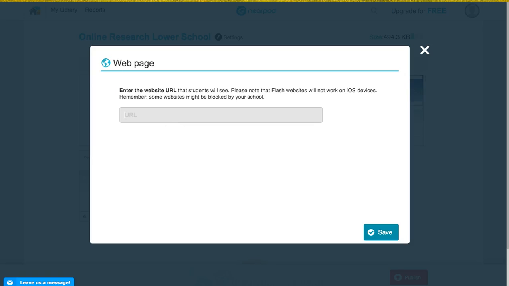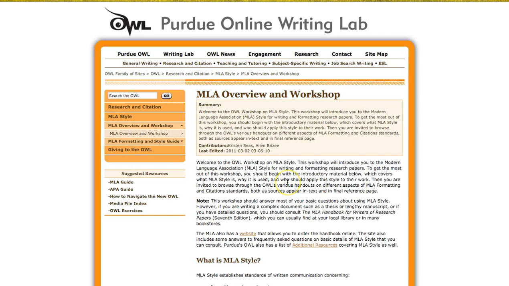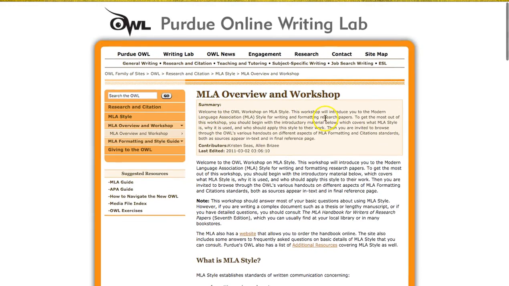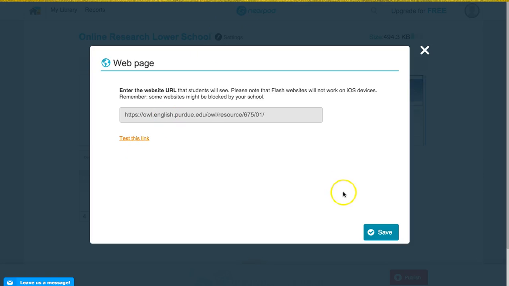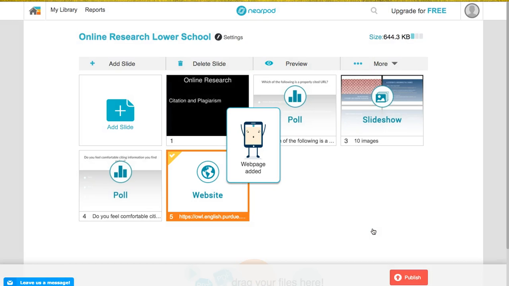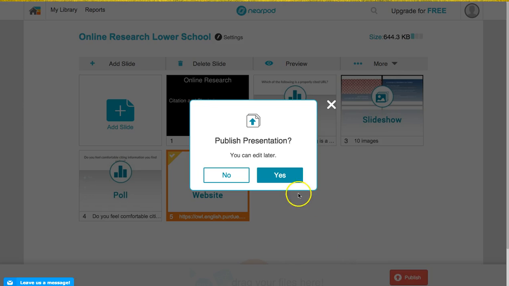So I'm going to go up here and copy. And then once we've copied, I'm actually going to paste. And I'm going to make sure that you always want to test your link. So this is to the MLA overview and workshop for the Purdue Online Writing Lab, the Purdue OWL. Going back to my presentation, I know this link works. I'm going to save it. This actually adds the website as a slide in my presentation. Now that I'm done, I'm going to go ahead and publish.